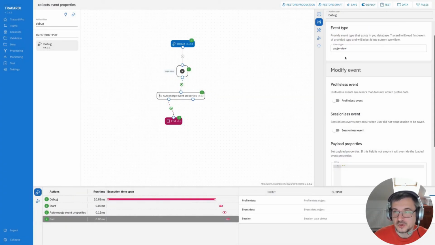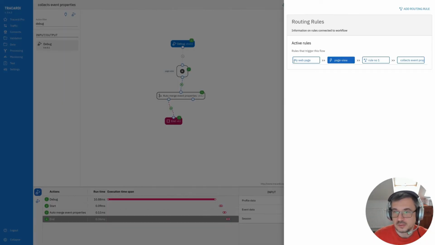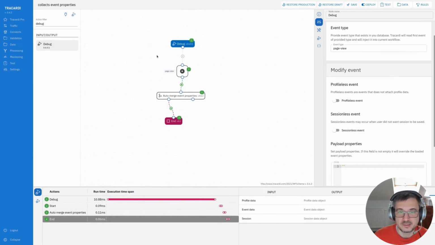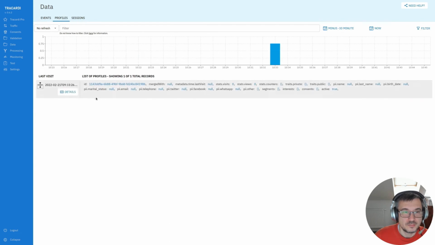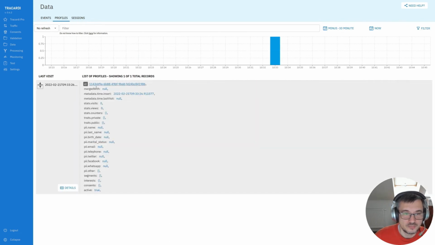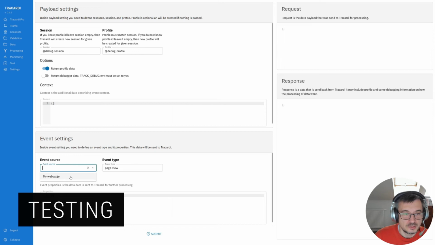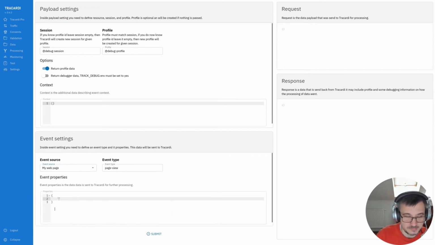Okay, what we have here, we have a rule that if anybody visits my web page and there is a web page event on that page, it will be directed through the rule number 1 to collect event properties. So this workflow. Let's see if it works. Maybe for the first time, we can check the profile. This is my profile. You can see that public traits are empty, and I want it to be filled with some data. Name John, surname Doe.